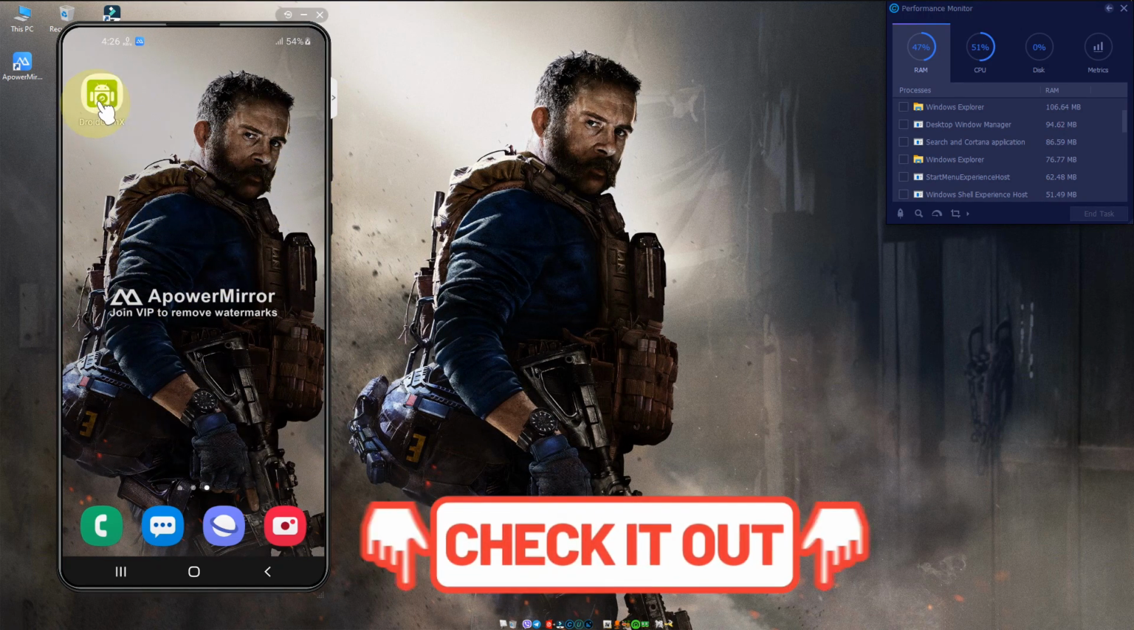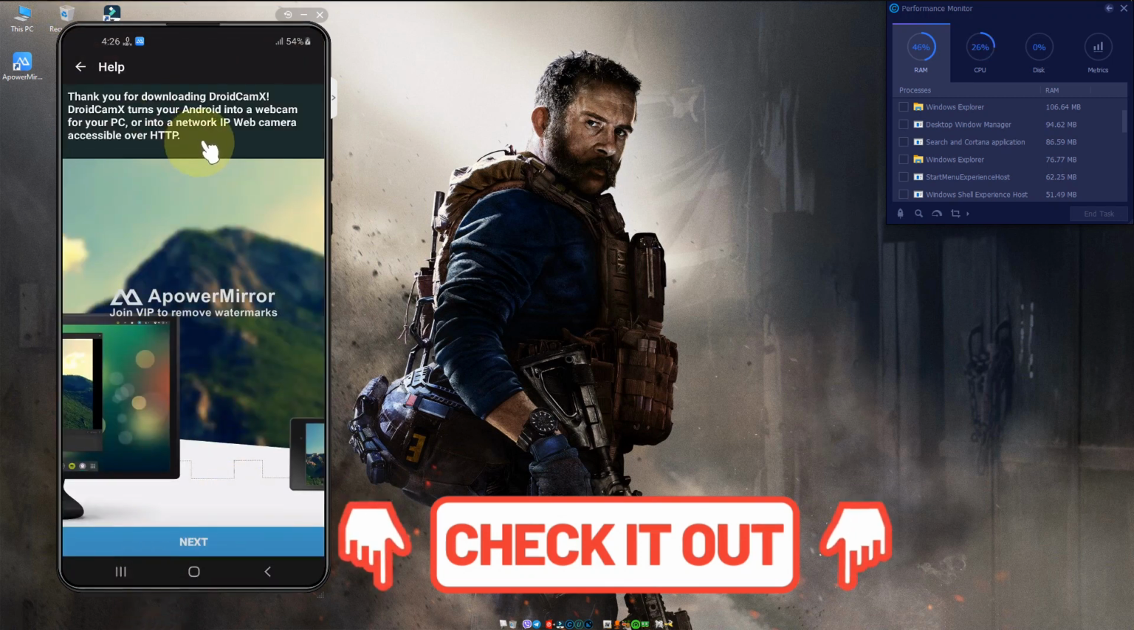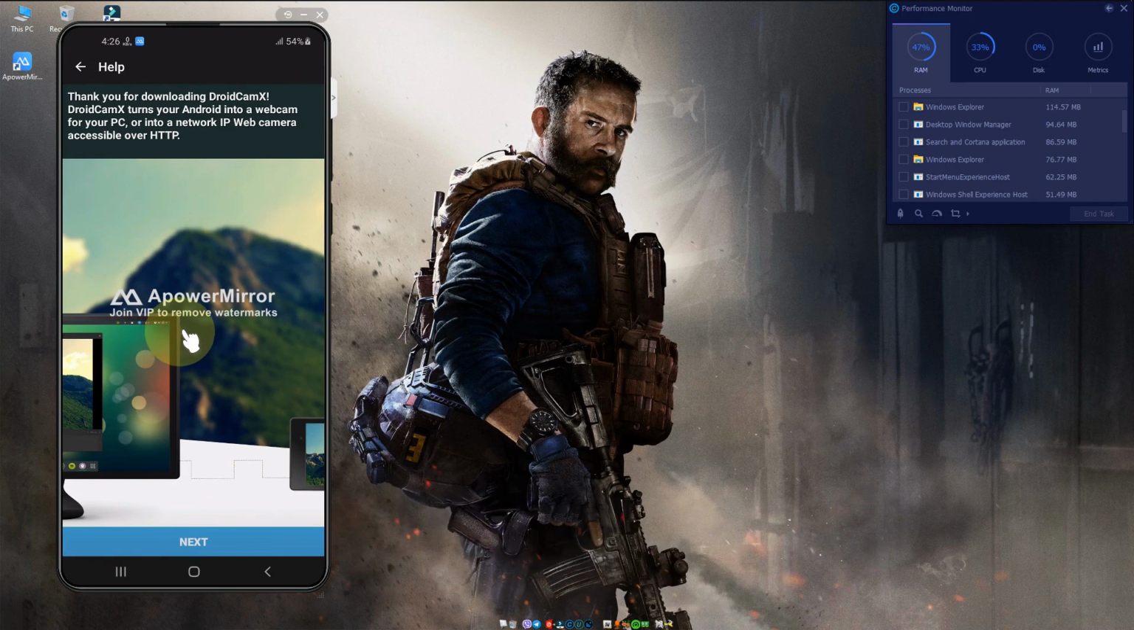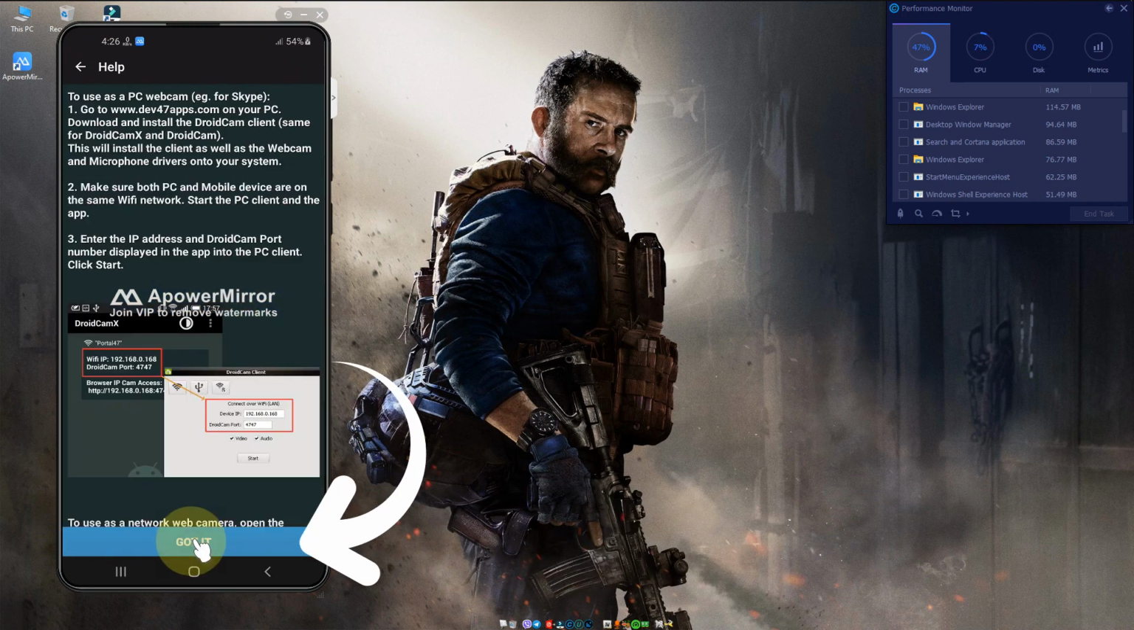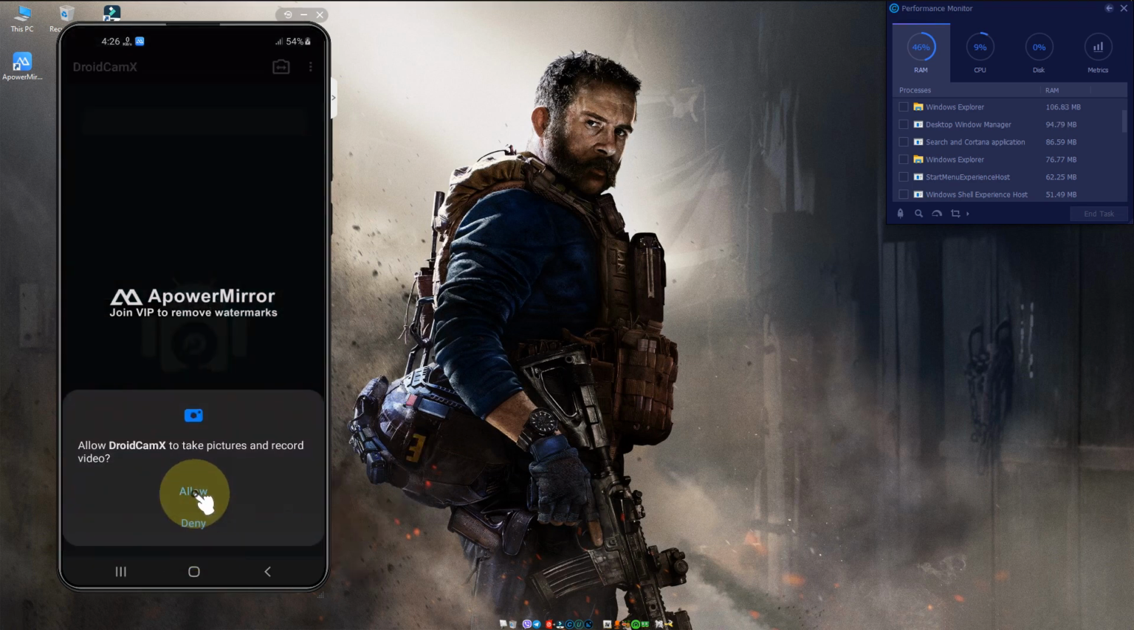Download DroidCam in the Play Store or in my Telegram channel, link in the description box, and open it. Then click on next and click on it. Then it asks you for DroidCam to access photos, media, and files on your device, and click allow. Again click allow.